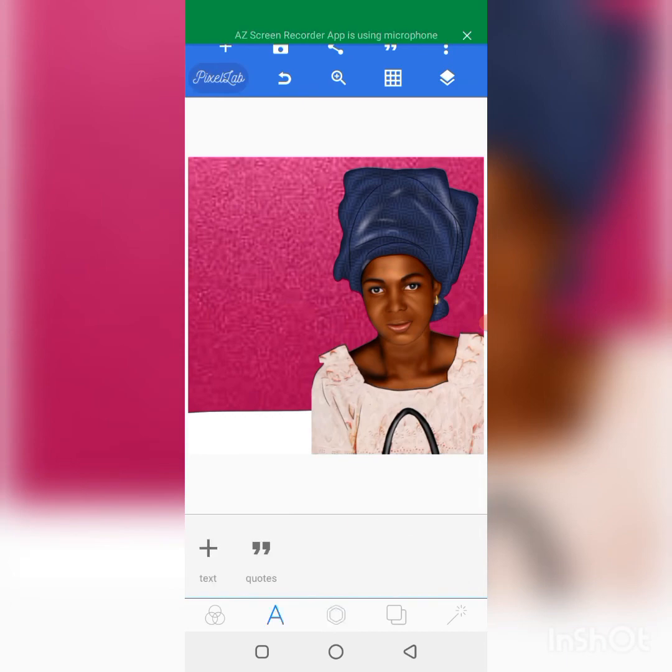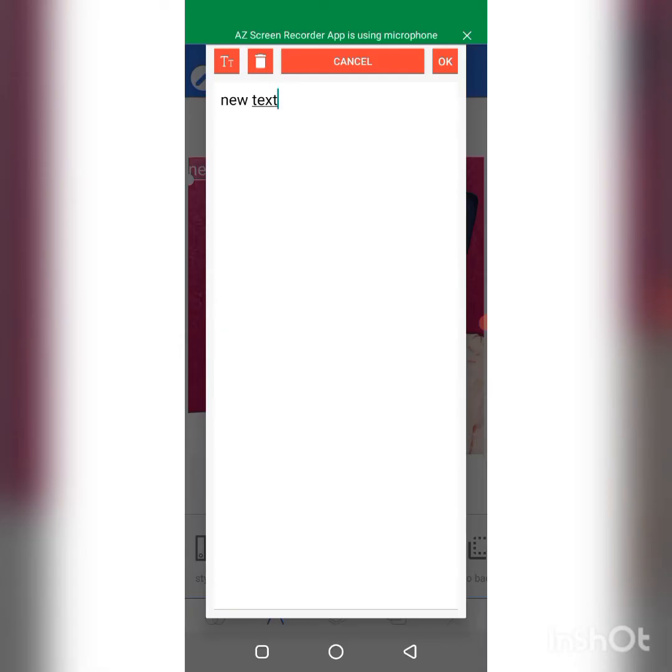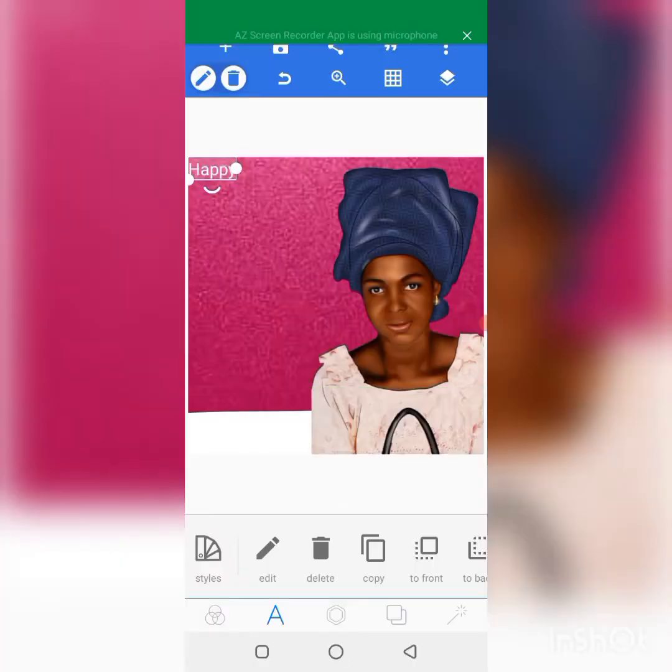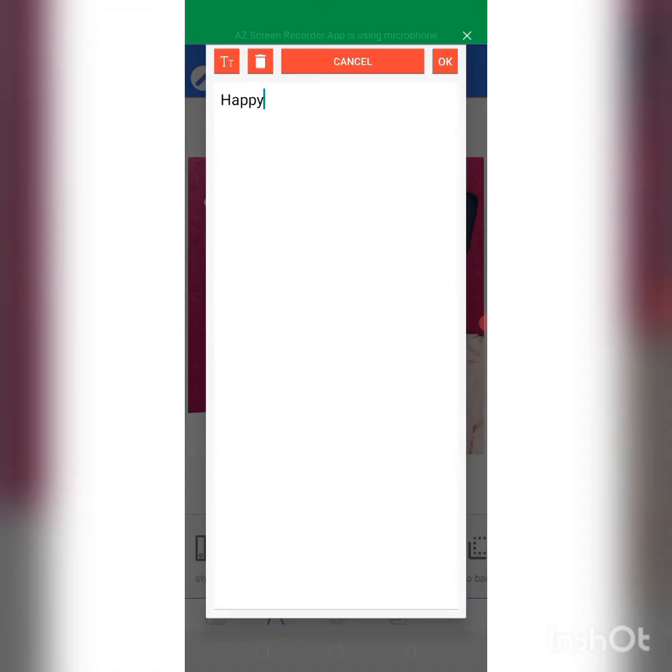Now the next thing is to import the text we will be working with. Let's insert the text. The first thing here is happy. We'll use the same text for this.